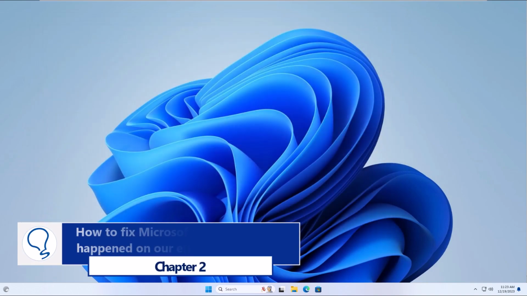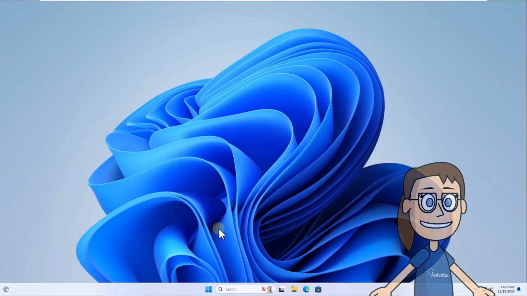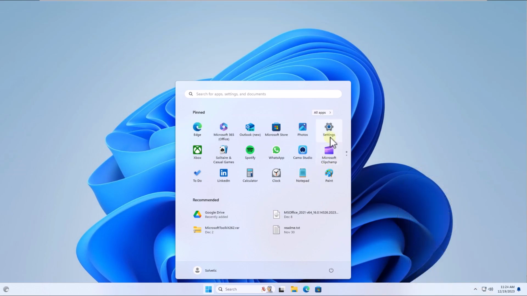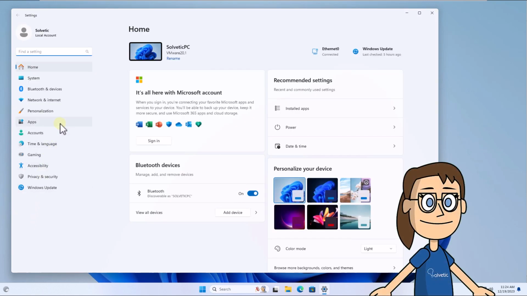Chapter 2. How to fix Microsoft Store: Something happened on our end, restoring the store. To start, open and select Settings. Now go to Apps and then select Installed Apps.